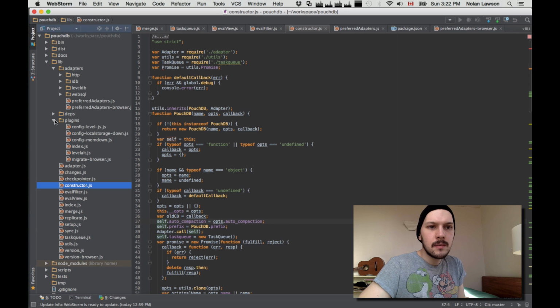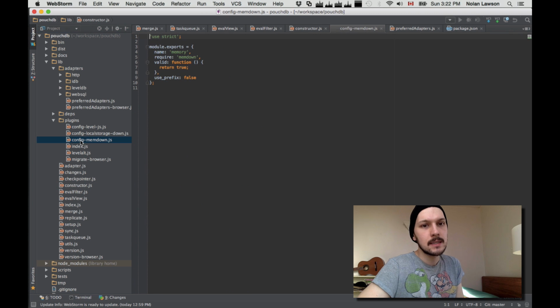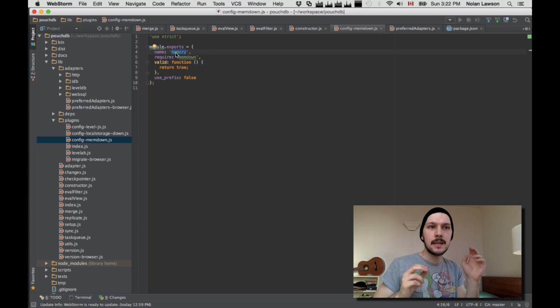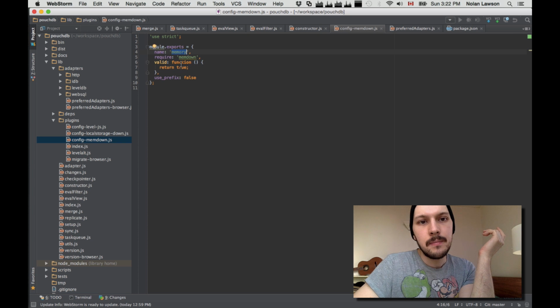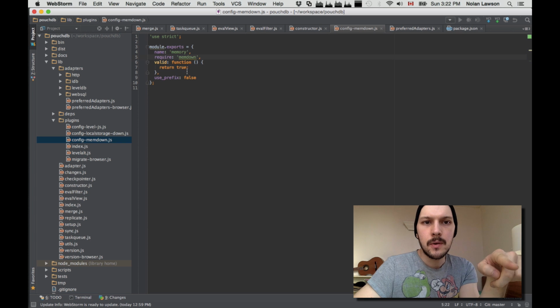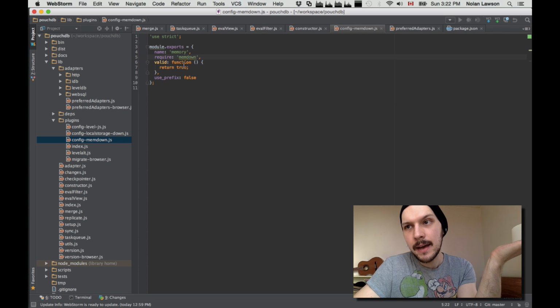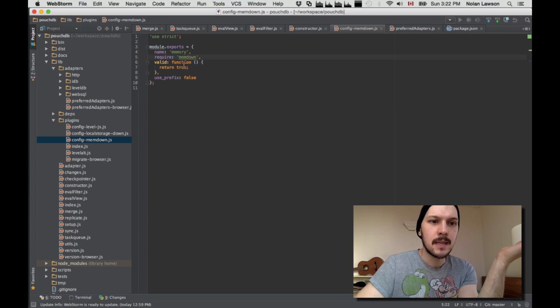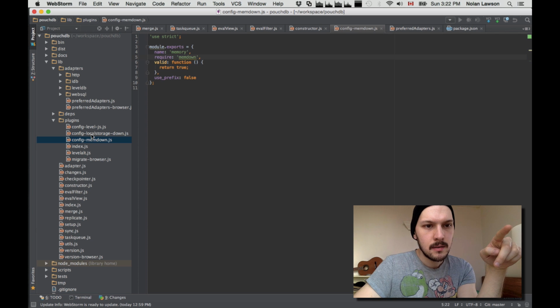What else is in here? The plugins. This is the code that builds the actual like InMemory plugin and local storage plugin. It's really, really minimal. Like for the MemDown plugin, it just says what its name is, right? That string that we passed in, we said adapter memory, how to tell whether it's valid or not, and then what node module it actually uses. You notice that memdown just returns true because it's always valid, because we always are able to save things in memory. But some of them are not that simple.